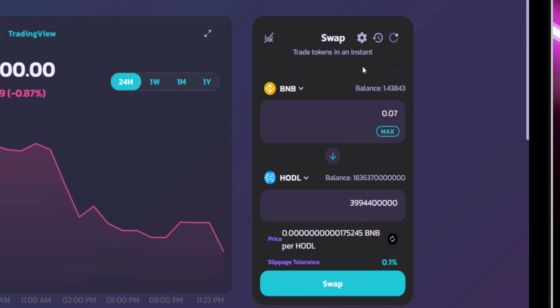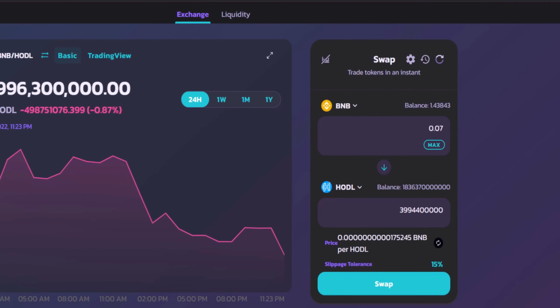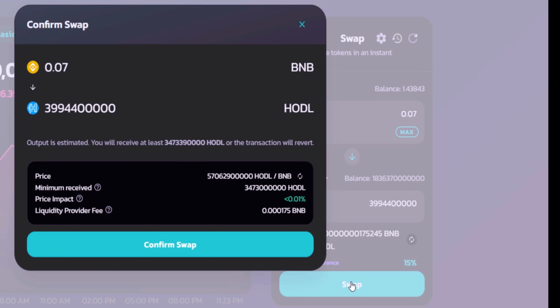Select the gear icon next to the word swap. We will be using a custom slippage tolerance of 15%. Close out settings when you are finished. Select Swap. If your transaction fails to complete, try again, but next time putting 0.00 at the end of the amount of HODL you wish to purchase.